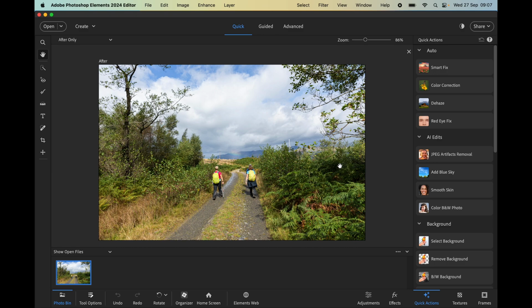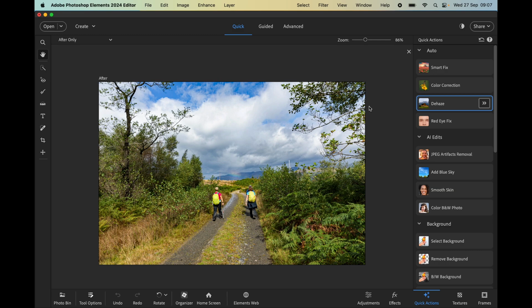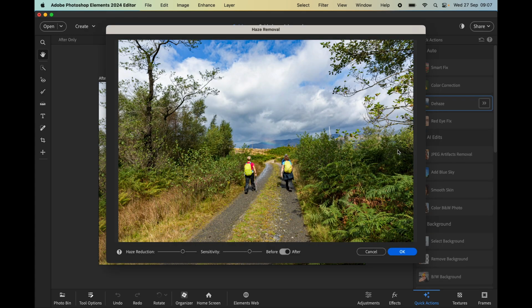If I choose this particular image that's already open and click on Dehaze, you can see that it applies a dehaze immediately and it gives a boost to the sky and a little bit into the foreground. Also, we could go into the dehaze dialog by clicking this right facing icon, and we can play around with these sliders. We can reduce the effect of the dehazing by pushing the haze reduction to the left, or increasing it by pushing it to the right, and we can achieve a balance between sensitivity and haze reduction with this slider, as you can see.